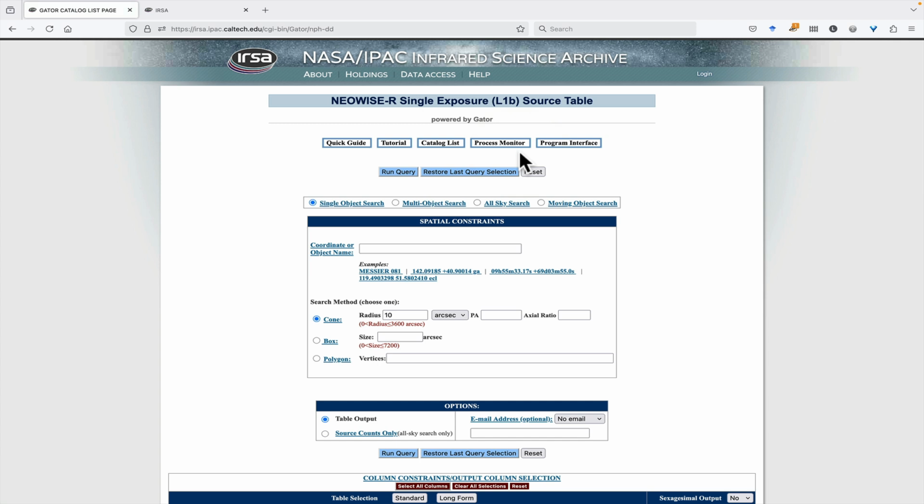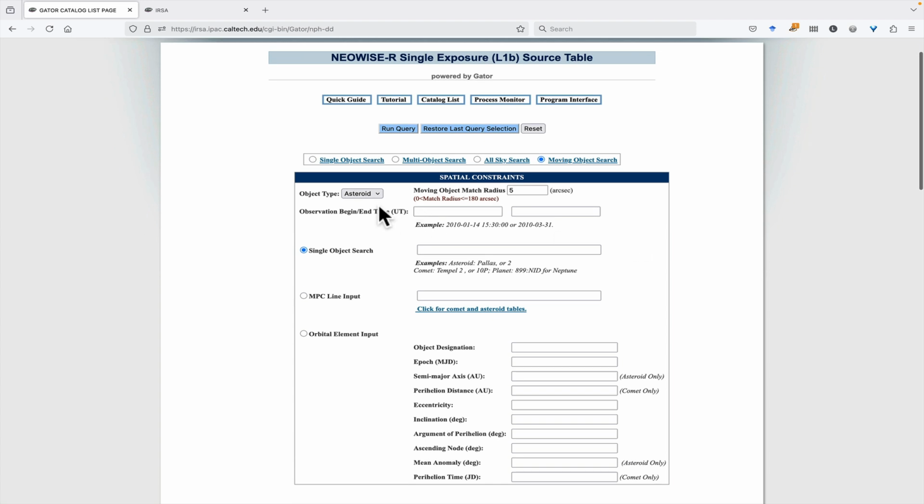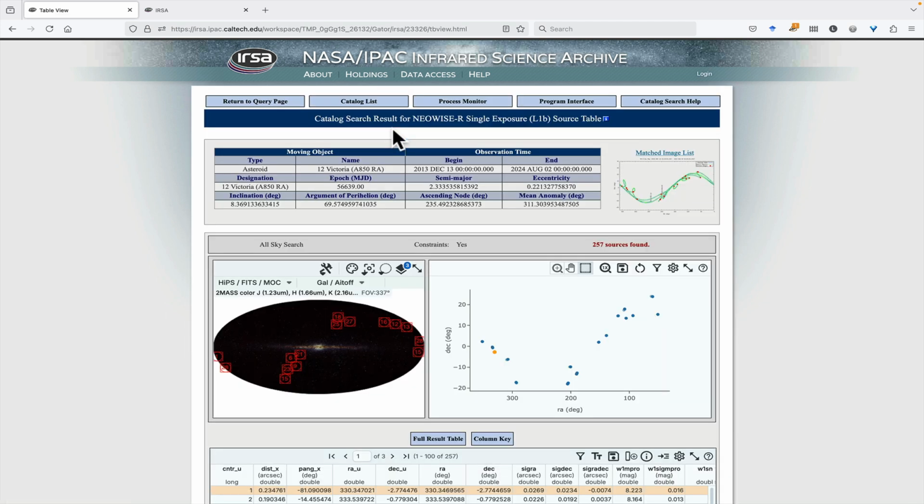Select. Now, by default, it comes up with a variety of choices. Since what we want to do is a moving object search, let's pick that. We can choose to search on asteroids or comets. This is an asteroid. Let's search on the asteroid named Victoria. Then run query. It took almost a minute to come back because it was searching through the entire NeoWISE Reactivation database, but it found 257 epochs.